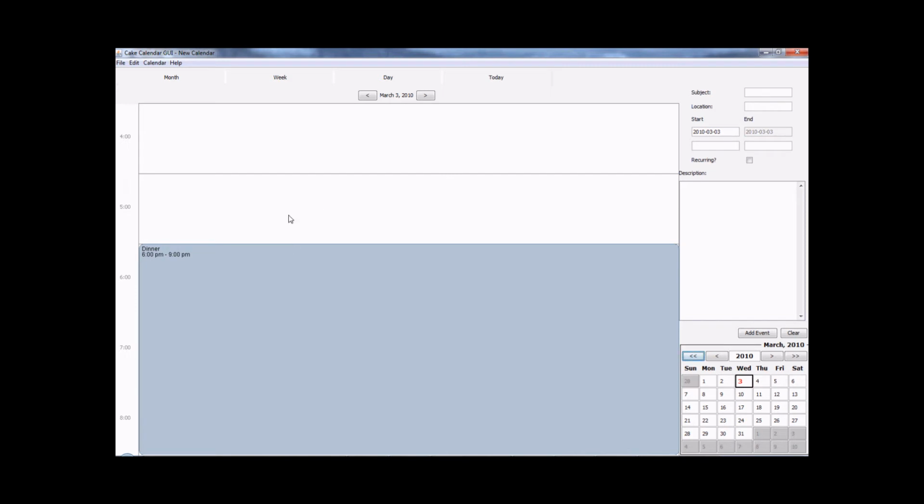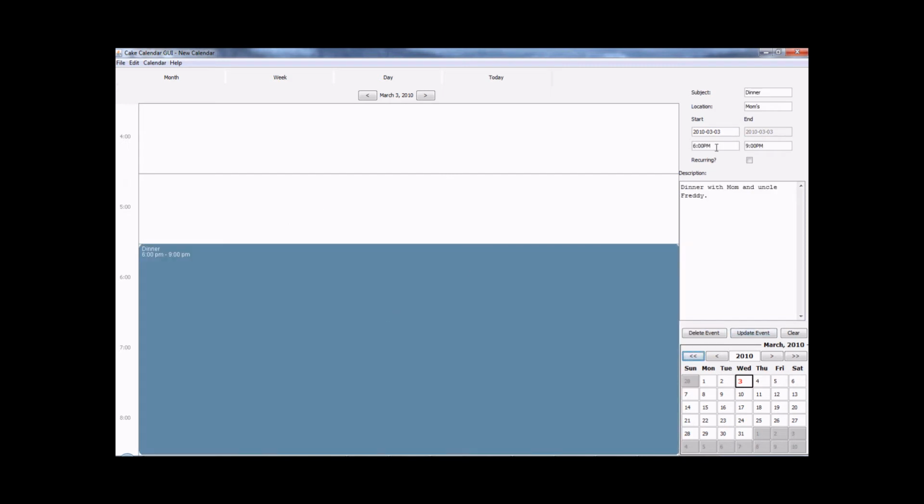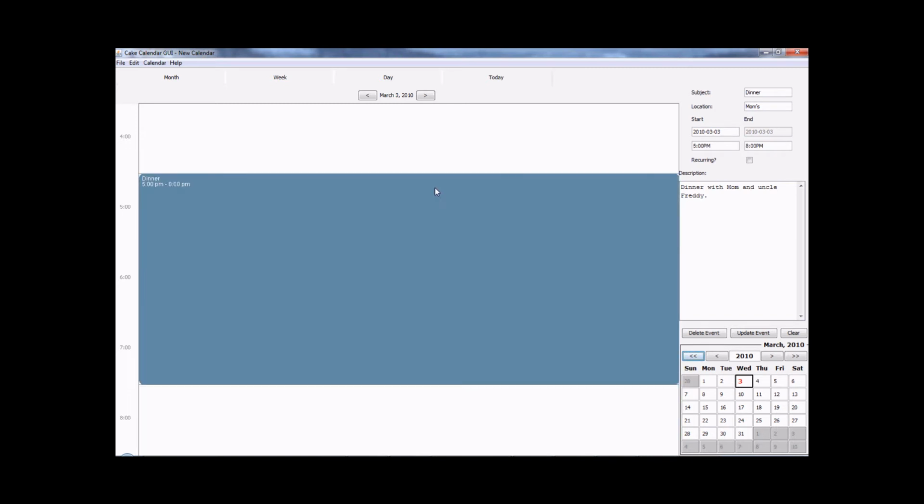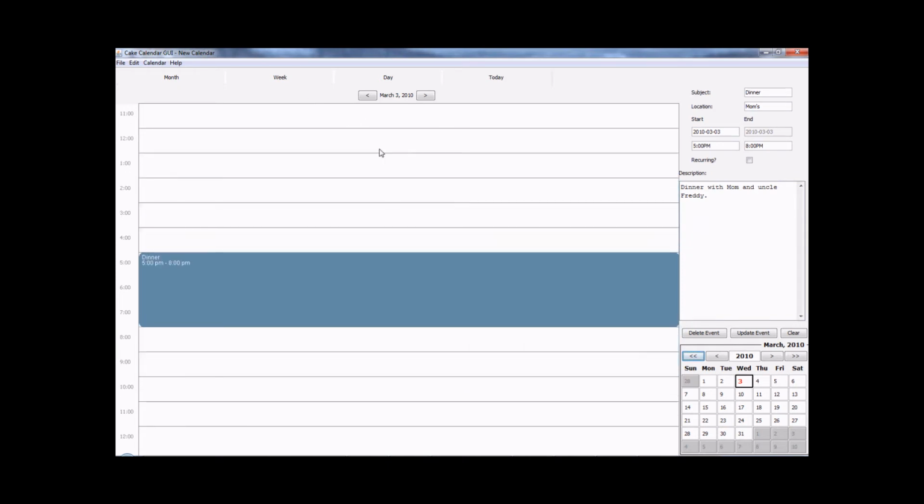But what if we wanted to move the event forward to 5 p.m.? Well, we could edit this to say 5 p.m. for the start time and 8 p.m. for the end time, or you can simply drag the event. To drag the event, simply grab it with your mouse and move up. Release your mouse and it will move up. Now, let's scroll out a little bit and we'll go back to month view.